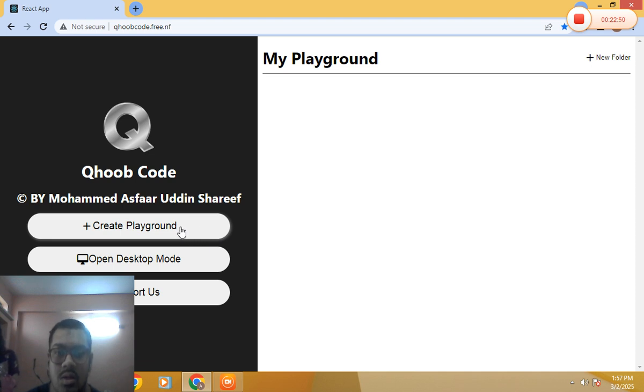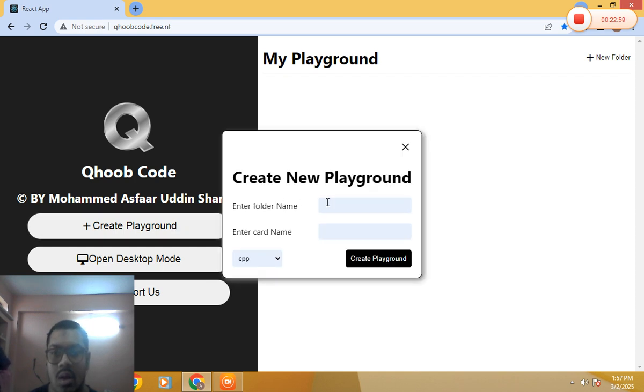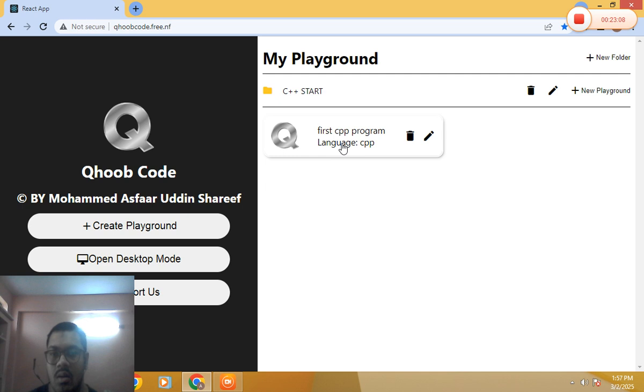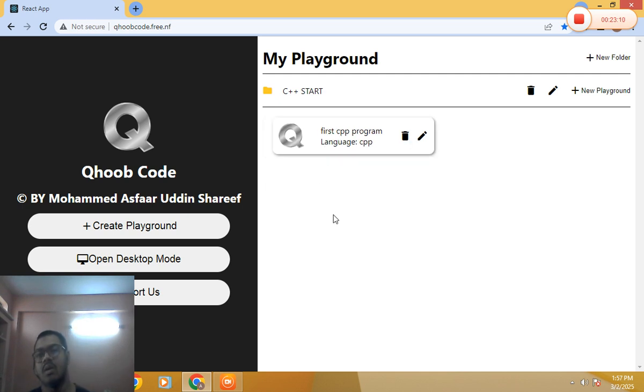As you see here, you can see a create playground button. Playground is nothing but a folder. This platform contains playgrounds and cards. A playground is nothing but a folder and a card is nothing but a file.